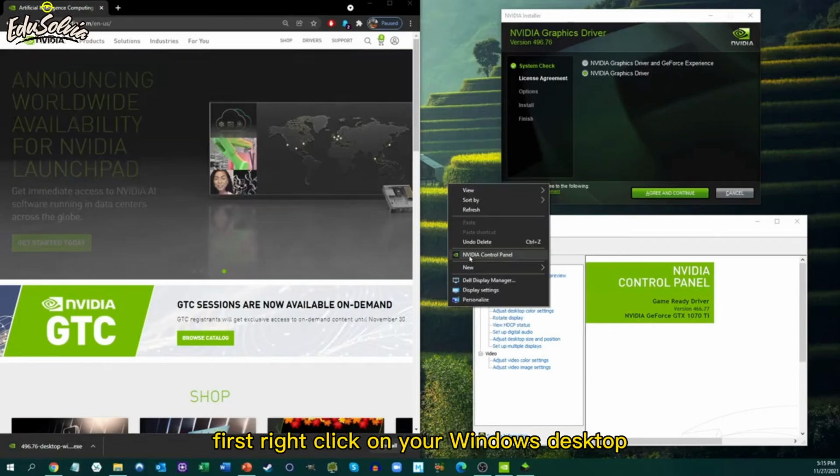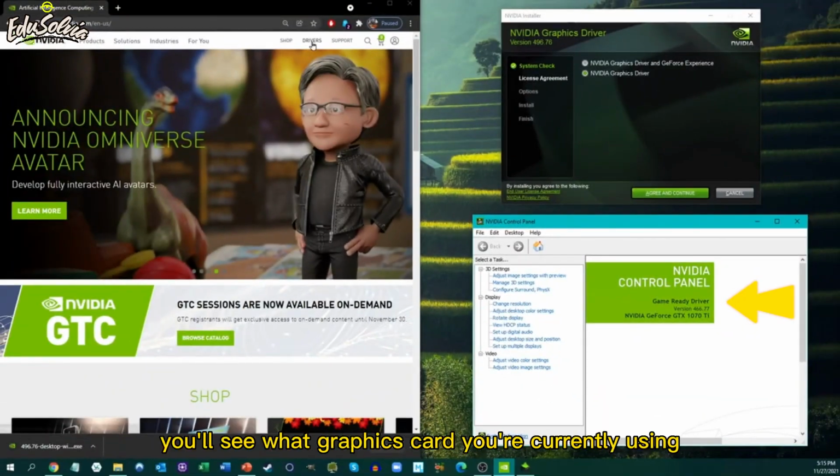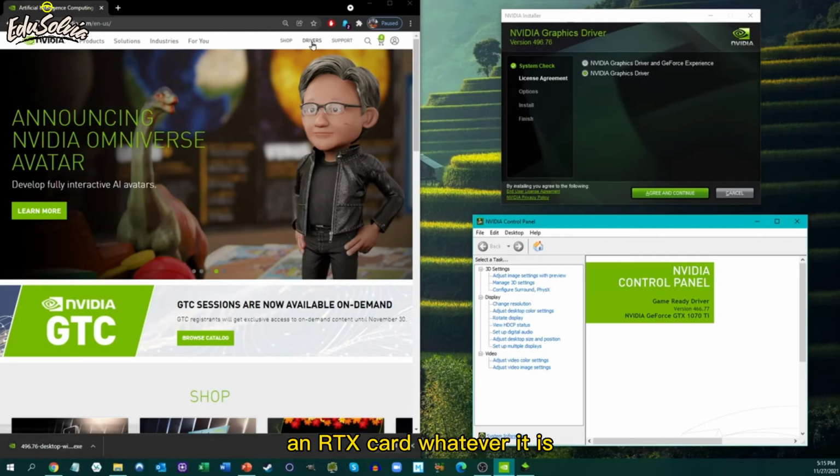First, right click on your Windows desktop and click on NVIDIA Control Panel. I already have mine open here. Right on the main screen, you'll see what graphics card you're currently using. You might have a GTX card, an RTX card, whatever it is, it'll show right here. In my case, I'm using a GTX 1070 Ti, which is part of the 10 series.